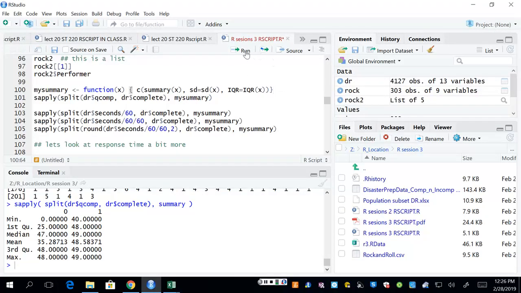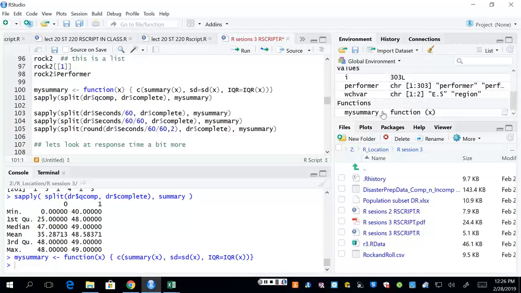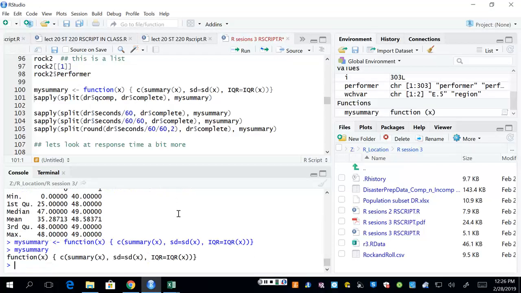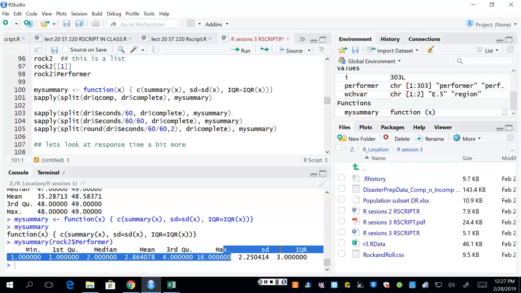When I run that, it creates an object back up here, a function, my summary function. And so if you just type my summary, it repeats the function call that would happen. And if you put an x value in here, so my summary of rock 2 performers will give me the minimum, median, and so on from that function. Plus it will give me standard deviation and an interquartile range. So I have my nice little function that I can apply when I give it a series of data.